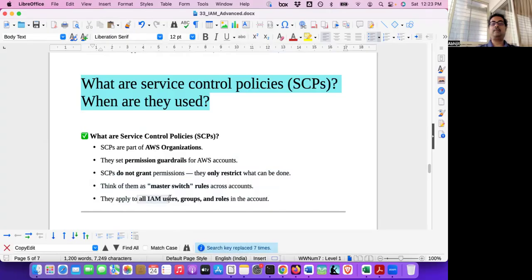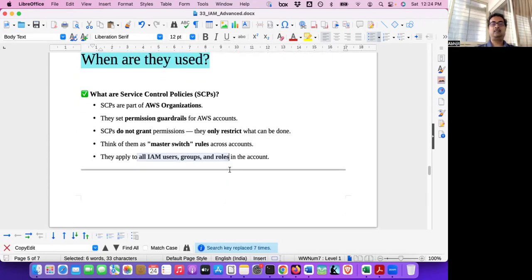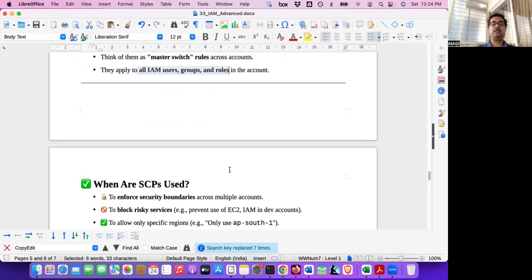They apply to all IAM users, groups, and roles. So I've created a QA account. Whatever admin groups, users, and roles are there, the same rule will be applied to everyone at a high level. They will be able to create buckets, let's say, only in this region, or launch instances only in the Mumbai region. So that is the high level policy I'm setting, the service control policy.